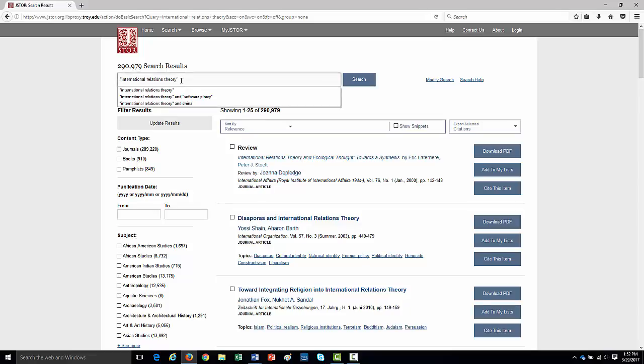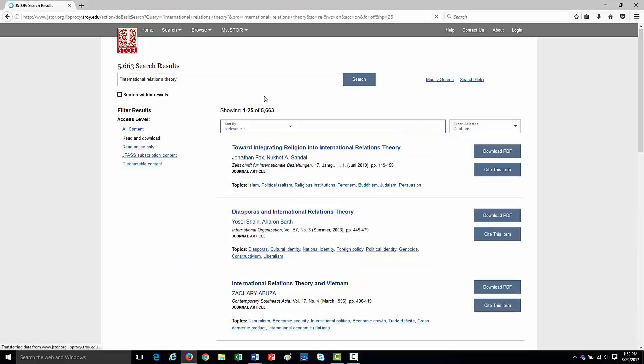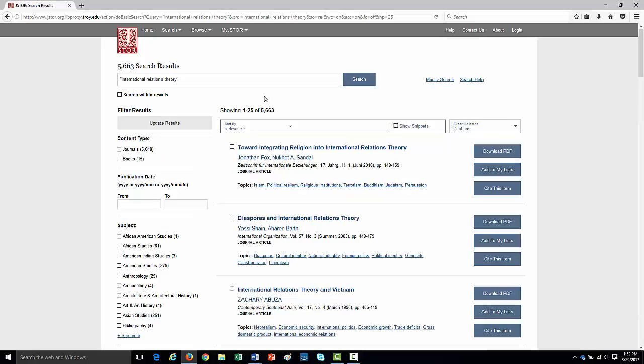A trick to searching more effectively is when you have a multi-word phrase, if you put quotation marks around it, it's going to tell the database, look for those words in that order. So I went from almost 300,000 things down to 5,663. So most of those things really didn't have those 3 words in that order in them. So I've applied the quotation marks. That's a good way to make it think about what you really want.